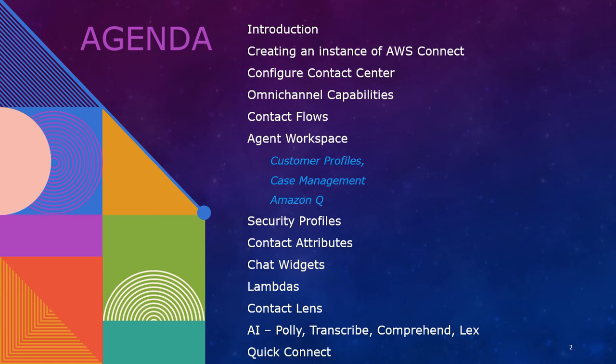And then there's quick connects, and quick connects allow an agent to quickly connect the customer with another agent that might speak their language or another agent that specializes in billing, etc. So what we're going to do is let's move on and take a look at the architectural overview, and things will become clearer.